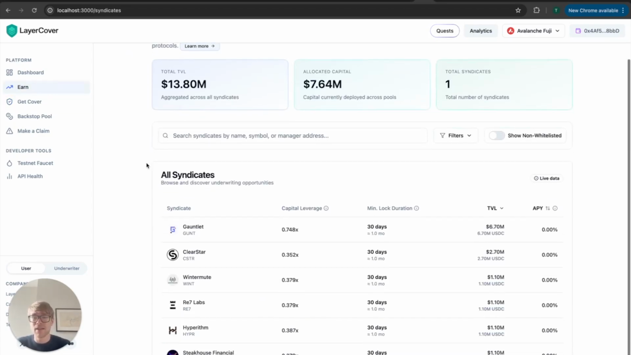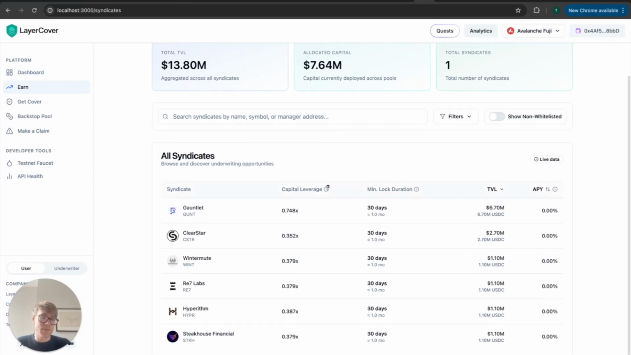The first step is to decide which syndicate to deposit into. A syndicate is quite like a risk curator. Their responsibility is to decide which protocols or risks to provide cover for. As we can see, each syndicate can specify a minimum lock duration. That's an amount of time that you've got to lock up your capital for. And we can also see how much leverage each syndicate is taking on. Obviously, the higher the leverage ratio, the more yield that syndicate will earn, but also the higher the risk.